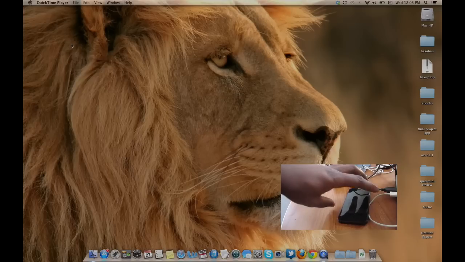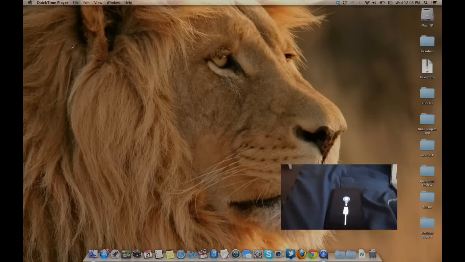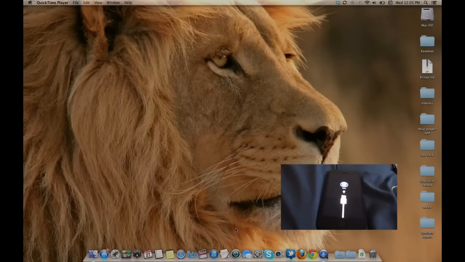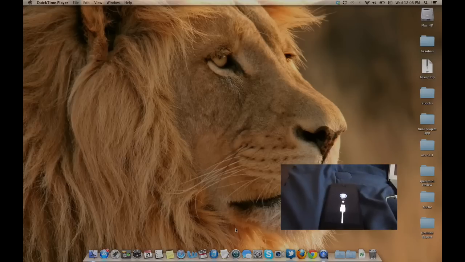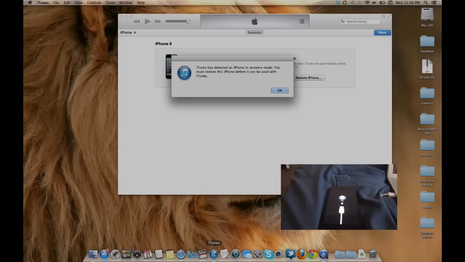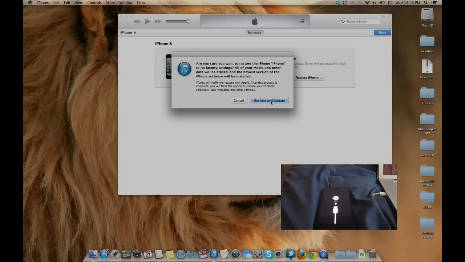It's going to boot up. Once you plug it in, if iTunes doesn't automatically come up, which it should, you can just go ahead and open iTunes. Once you open it, it'll tell you it's in recovery mode. You just want to click Restore. It's going to extract the software.